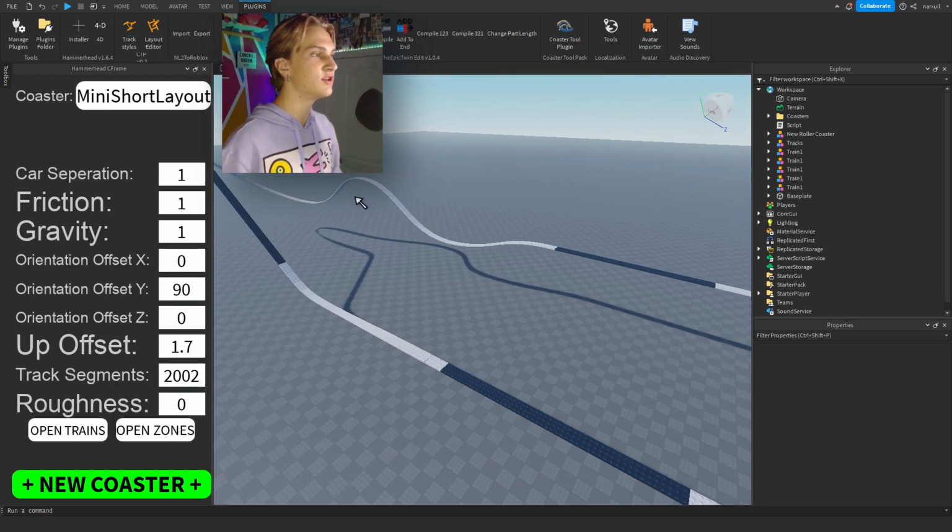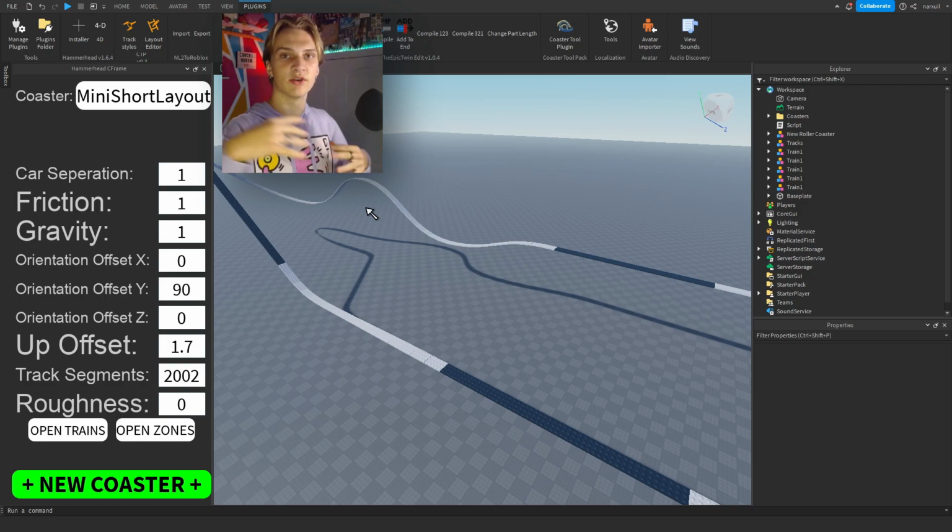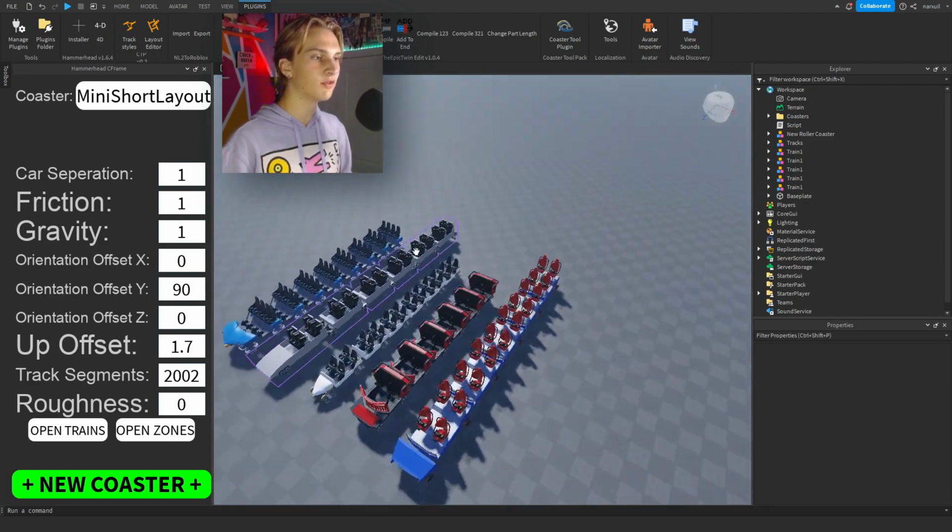Now you're going to select that, and you're going to have this boom of settings. Ignore the settings for now. What we're going to do is implement the trains to the coaster, and then implement the zones into the coaster, and this will help the plugin tell the train how to follow the track. So first, I'm going to come over here.